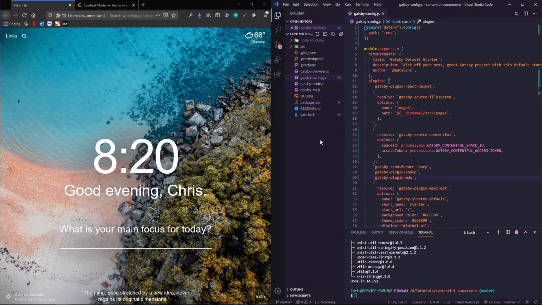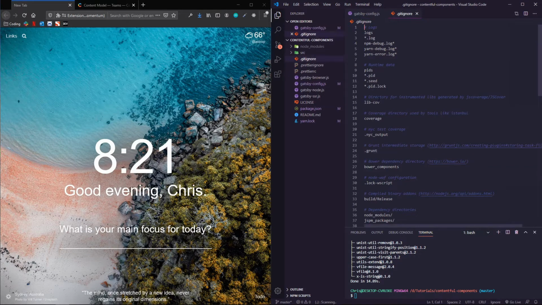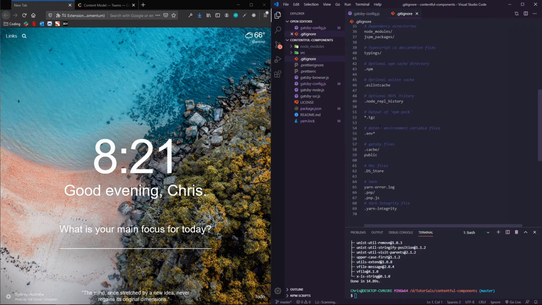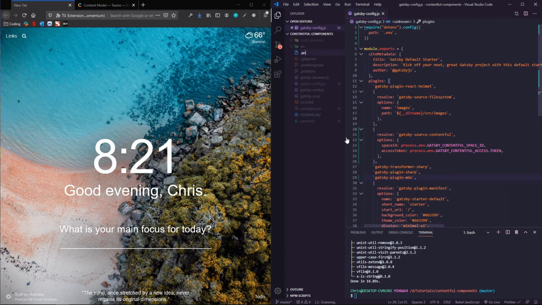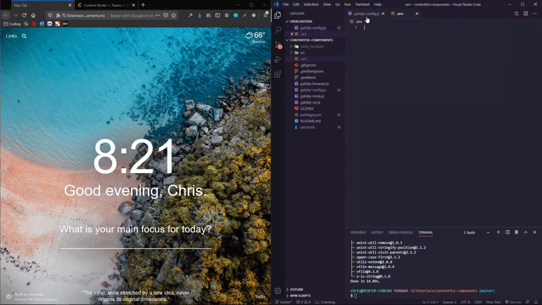So you want to make sure that you have a .gitignore. If you just did your gatsby new with the default starter, then you should have one already. If not, just in your root directory, create a .gitignore file, and just double check to make sure that your env files are not getting committed. Then in the root directory, you'll create a .env file.